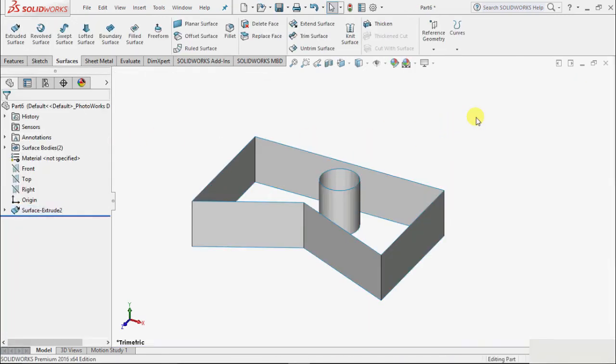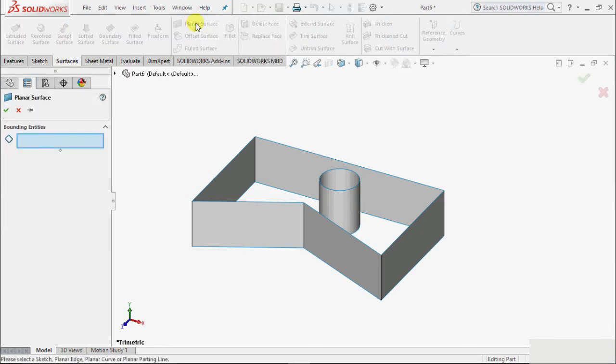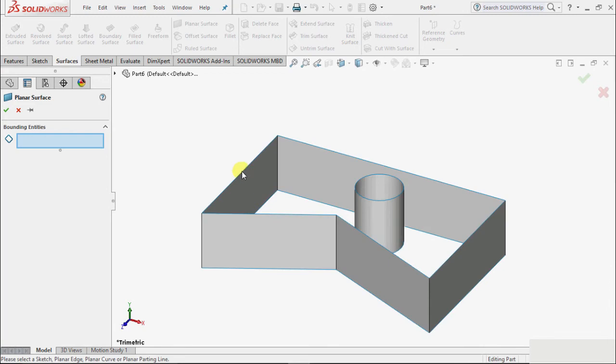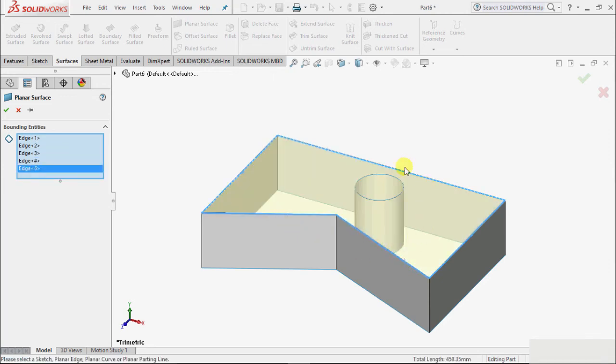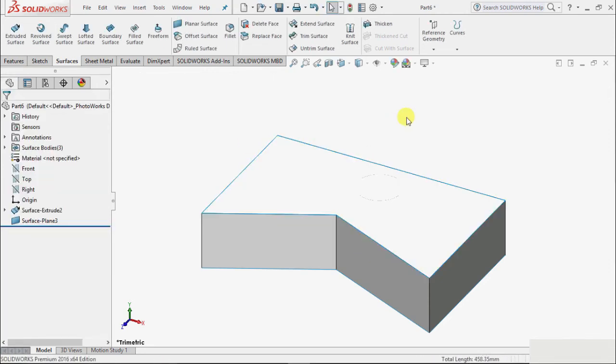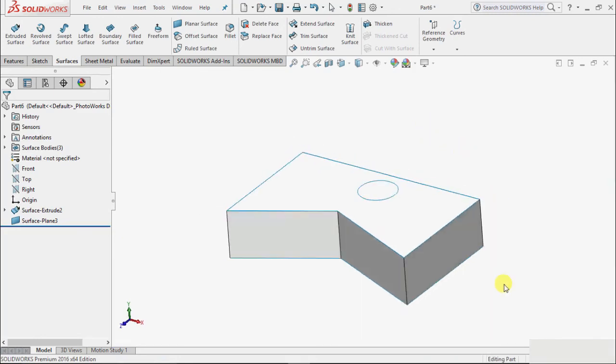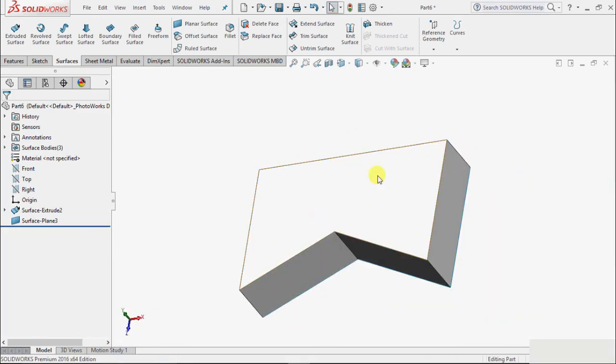Now I take planar surface, and as we know we have to select the boundary. Select all the boundary. Okay, select the edge, visual edge, and it is highlighting the surface it has created. We see, but one thing we see is that there is no hole showing.